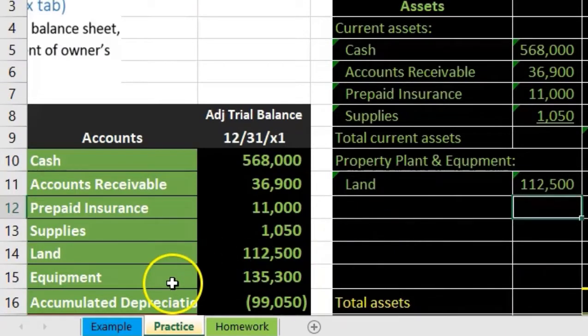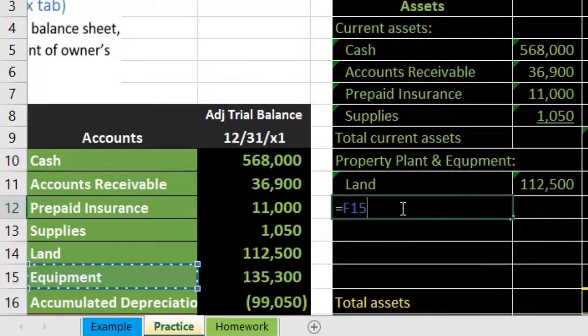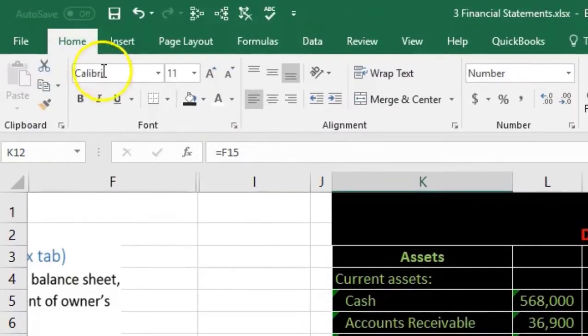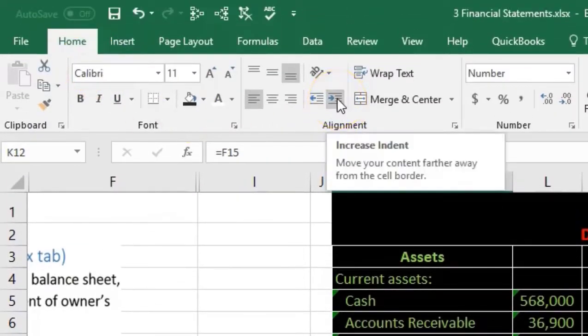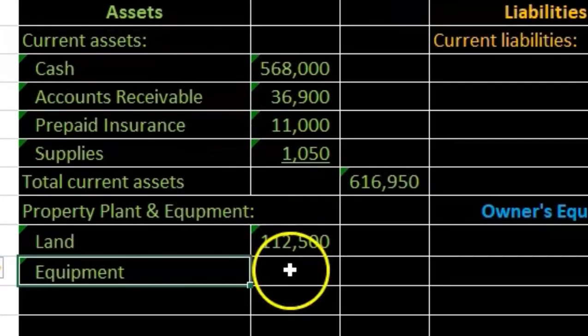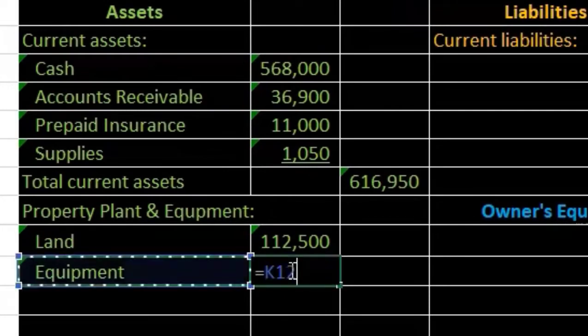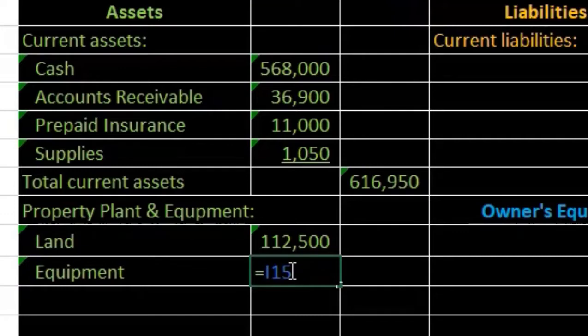Next, we'll pull over the equipment. So we're going to be here in K12 and we're going to say that that equals and scroll down to the equipment and enter. Then we'll go back on that cell. We'll go to the home tab, alignment, and increase the indentation. Then we're going to go here to L12. Equals and point to the amount of the 135,300.